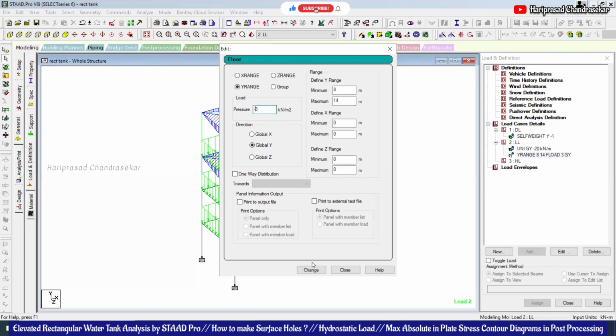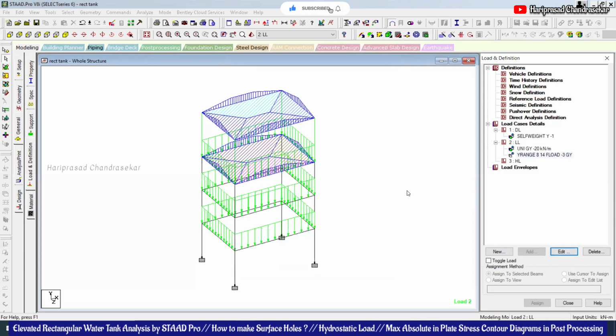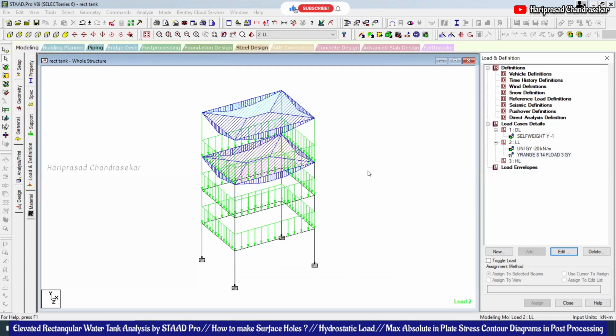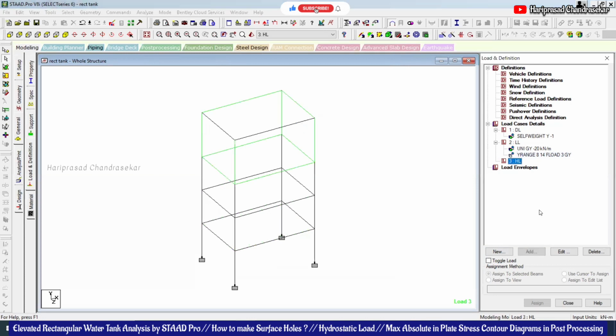If you're putting minus 3, how did it become that? It is just going up, so the pressure should not be minus the floor load. Okay, so 3. Okay, then the hydrostatic load I will add. This we have not discussed yet.